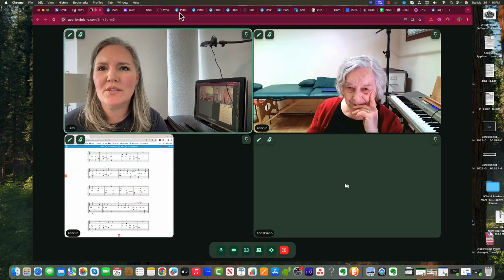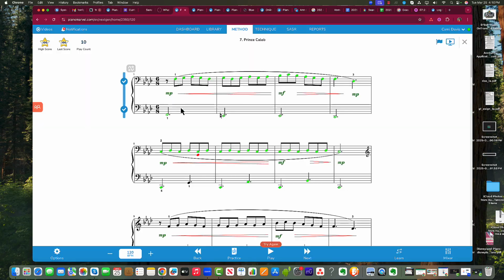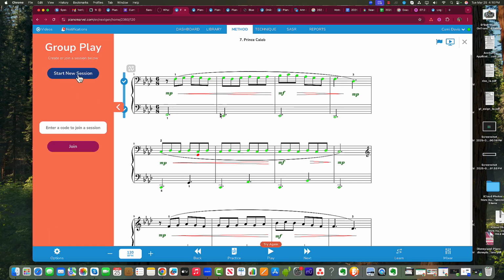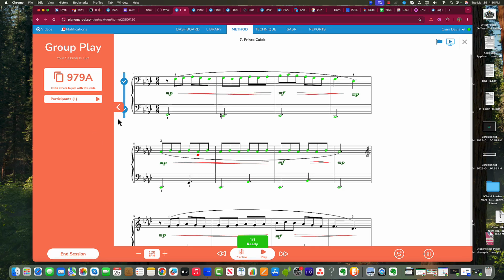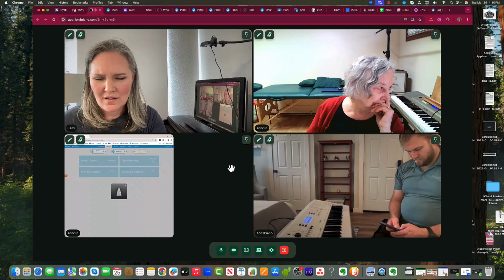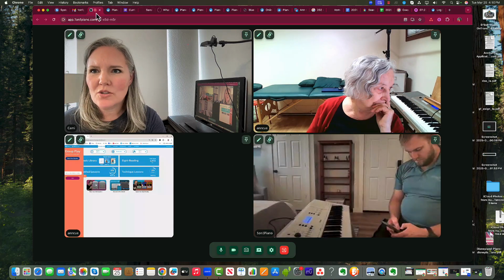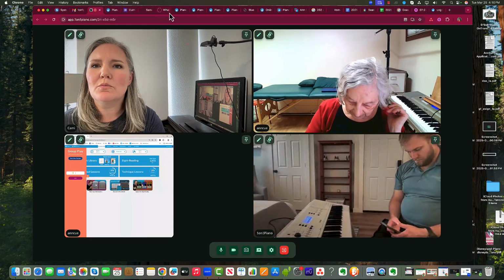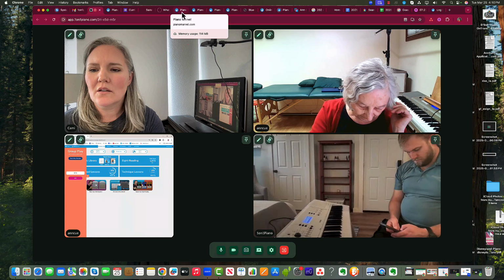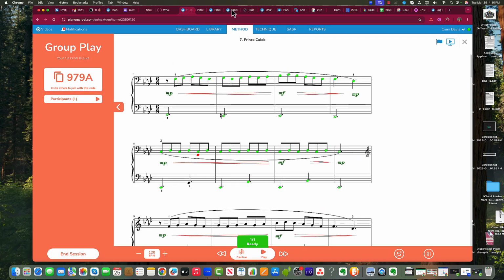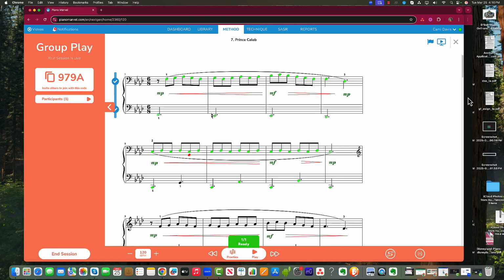So I will start a group play session. Here's your code, 979A. So go ahead and join that session. I'm actually going to take this session and move it, make my own window here so I can have it side by side.